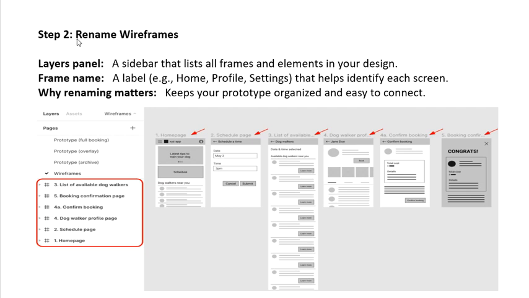And step 2 is to rename the wireframes in the layer panel, a sidebar that lists all the frames and elements in your designs. The frame names are labels such as home, profile, and settings, which identify each of the screens. Renaming matters as it keeps your prototype organized and easy to navigate.